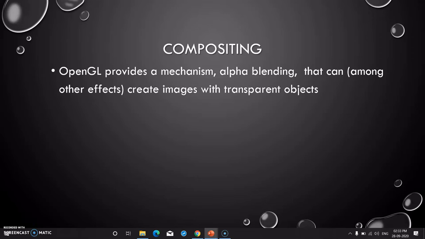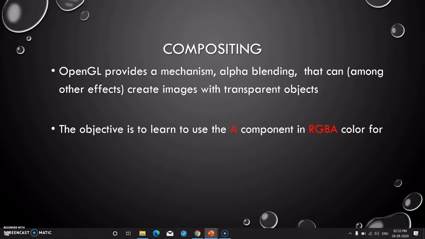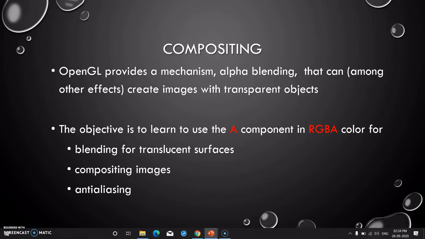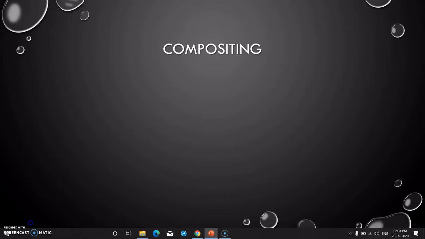So OpenGL provides a mechanism, that is alpha blending, that can, among other effects, create images with transparent objects. So we are blending alpha with the RGB component, that is the RGB color component. Here the objective is to learn to use the A component, that is the alpha component in RGBA color, for blending for translucent surfaces, compositing images and anti-aliasing.